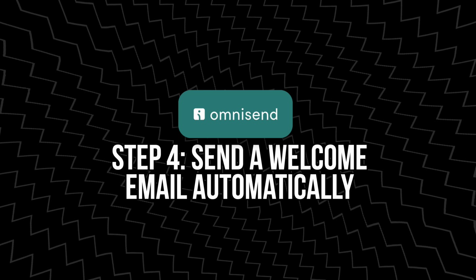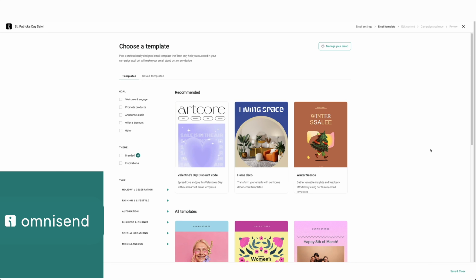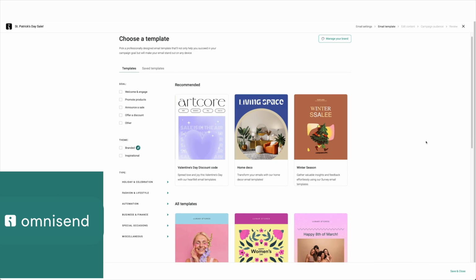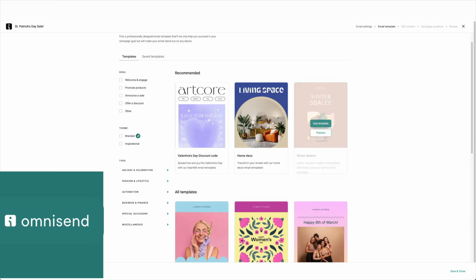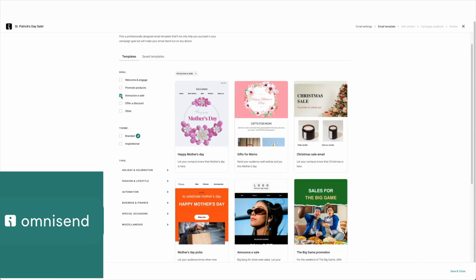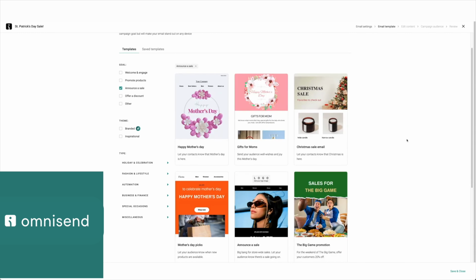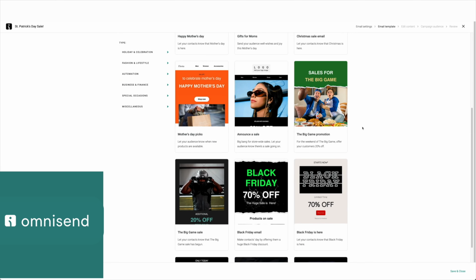Step 4, send a welcome email automatically. So now that people are signing up, you want to follow up right away. And that's where a welcome email automation comes in. So we can head over to the automation section in Omnisend. You'll see a bunch of pre-built workflows, but we're starting with the welcome series. So Omnisend gives you a simple 1 email workflow out of the box. It's triggered as soon as someone signs up.